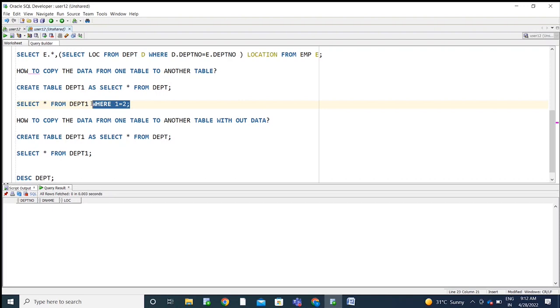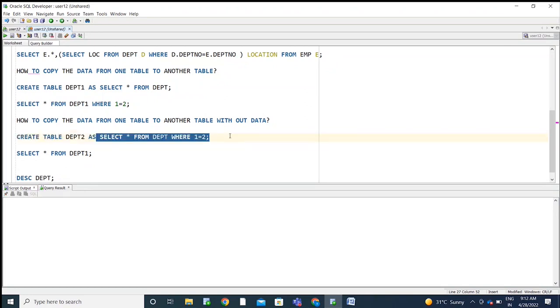Now with the same condition, I'm copying the data from DEPT to the DEPT2 table, but I'm mentioning a false condition. Whatever results the query has, you are going to copy to the DEPT2 table. Now the query is not at all returning any value.